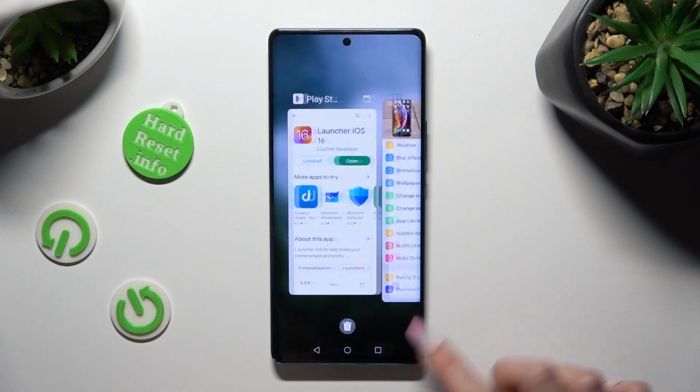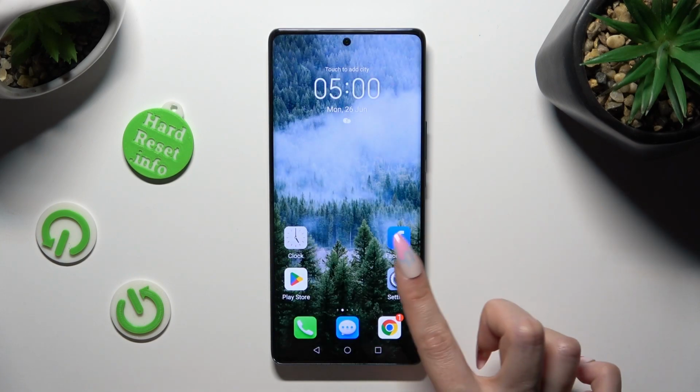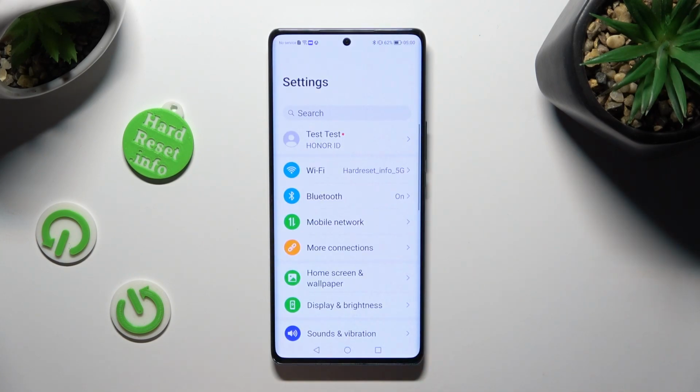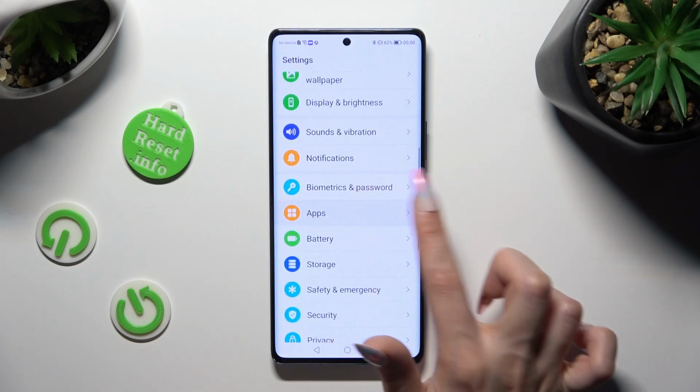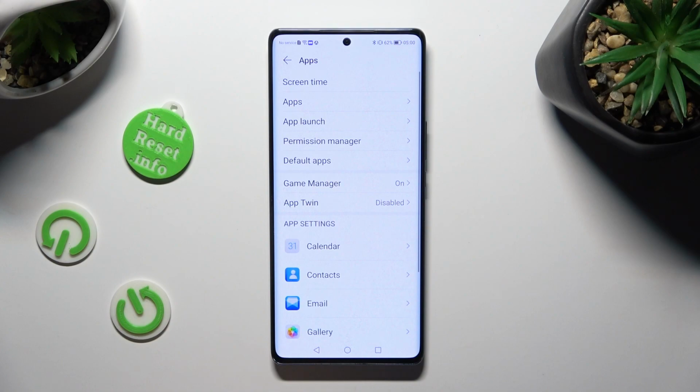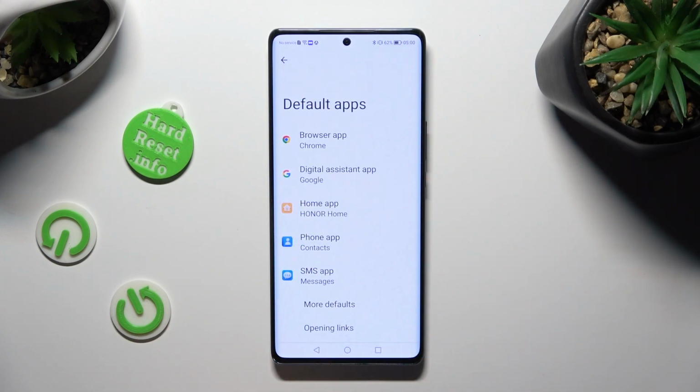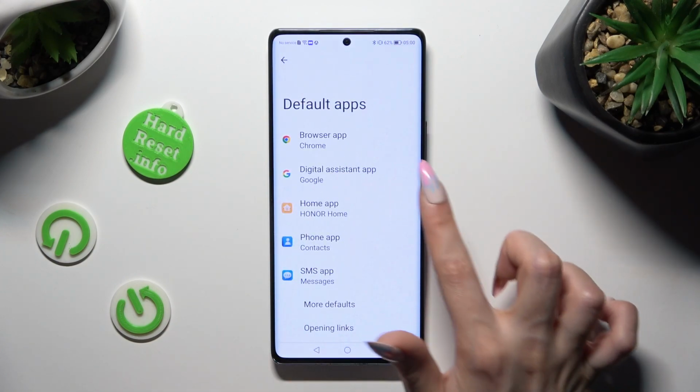Then go into Devices settings. In them, scroll down to access Apps section. Click on Default Apps and tap on Home App.